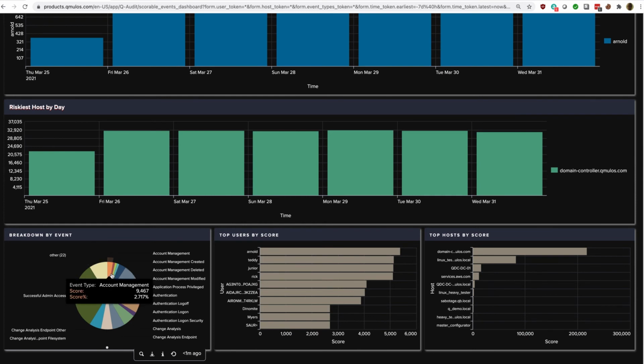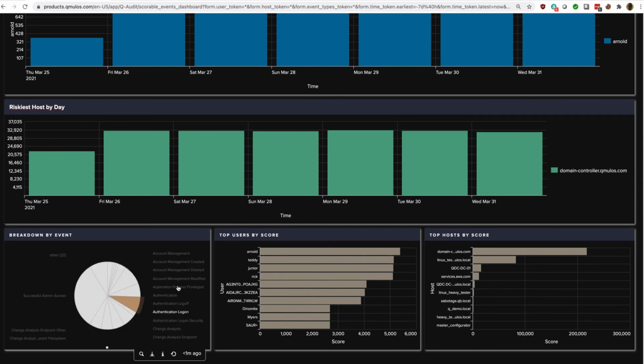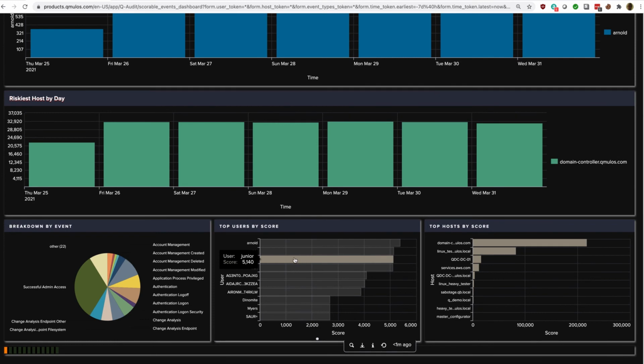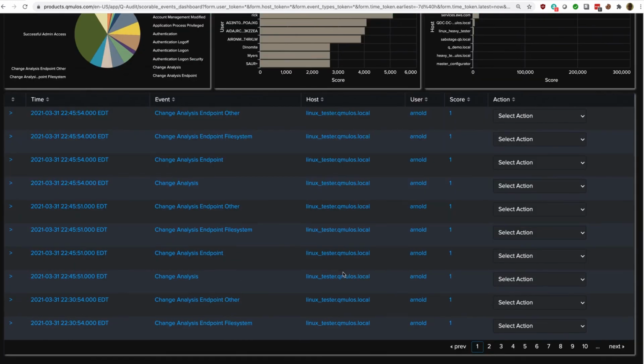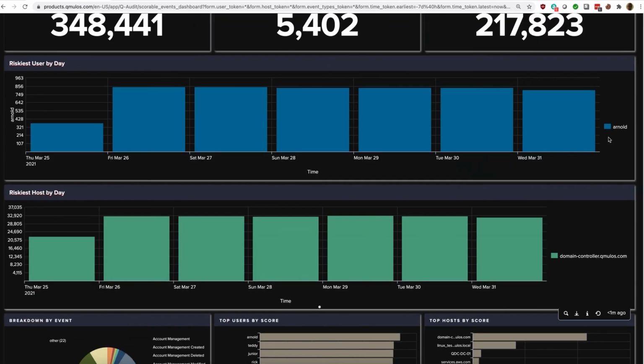I can see the breakdown by event that's been getting it. I can click on the name of the user or the host, and it will show me what's actually getting points for these events. So here I'm seeing that this user is getting a lot of points for change analysis. That might be something that's risky and I want to look into further. And I can create a ticket for that if I have the ticket app installed.